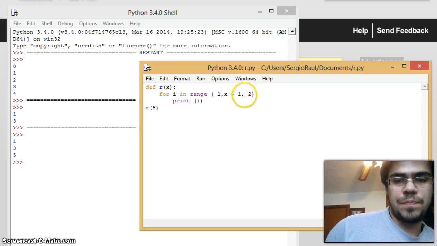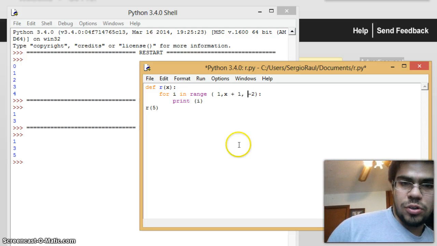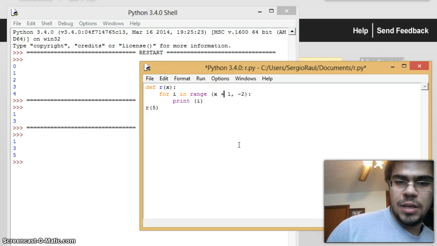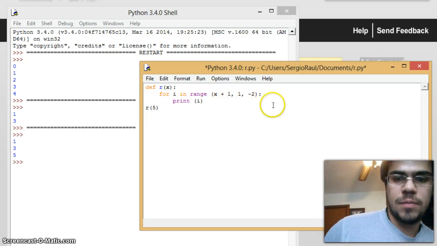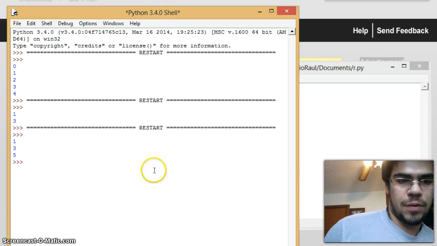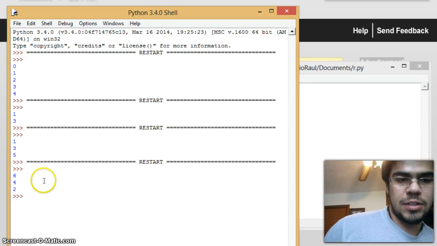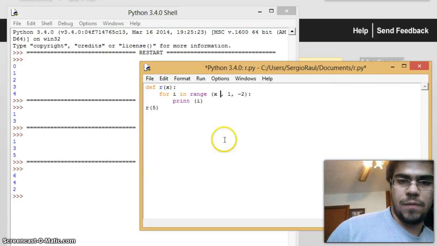And I can also type in here negative numbers, so the count goes the other way around. I can do something like this. From x plus 1 to 1, in -2. What happens if I do this? Starts in 6. That's going to be the first value. If you see, I have x is 5.